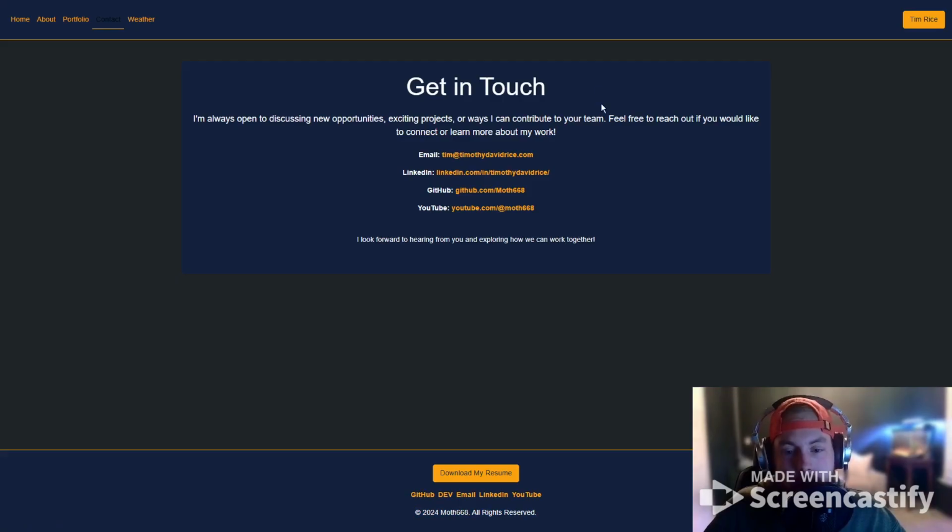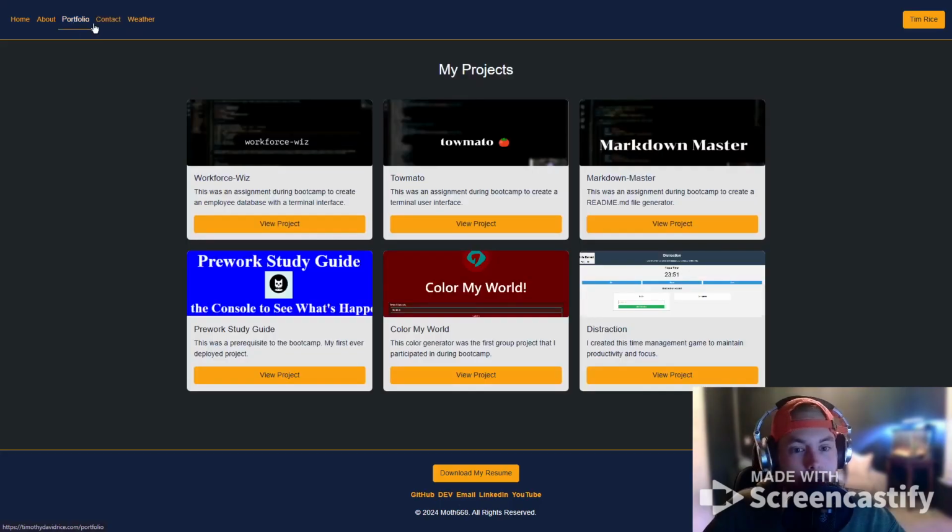We've got a get in touch section with different ways to reach me. All of these have the underline and font changes color as you hover over them. The header and the footer followed us to this page, and the tab contact shows you that we've moved to this page instead of the weather page. So we'll just go to the left to portfolio.